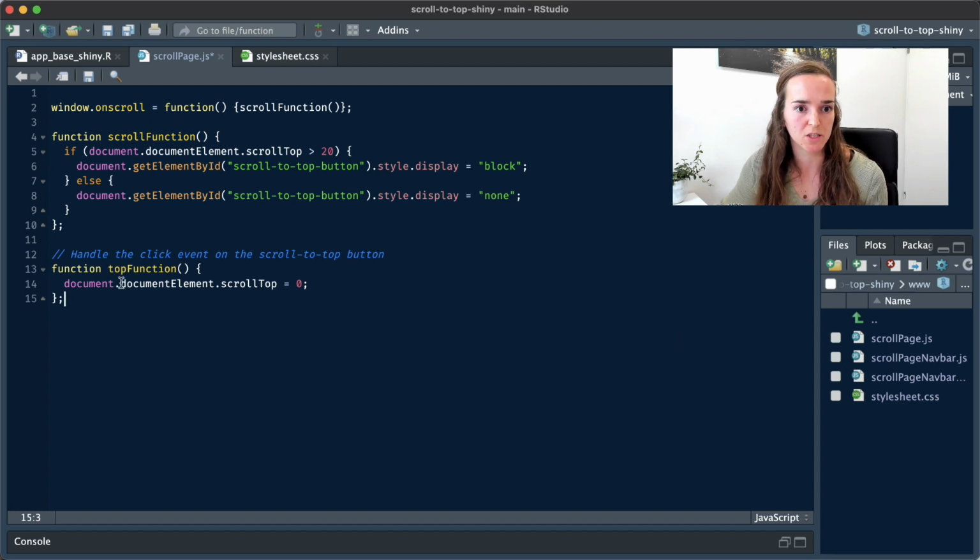What this function is actually going to do is set this scroll top property back to 0 when this function is being executed. So if we scroll down, let's say more than 20 pixels to, I don't know, 300, then when this function is executed, we go back to 0, which leads to us getting back to the top of the page.